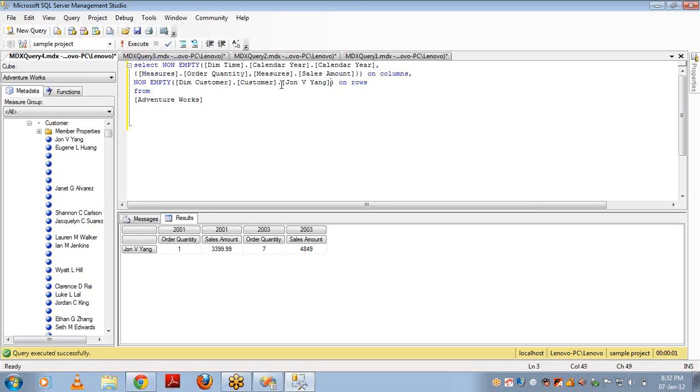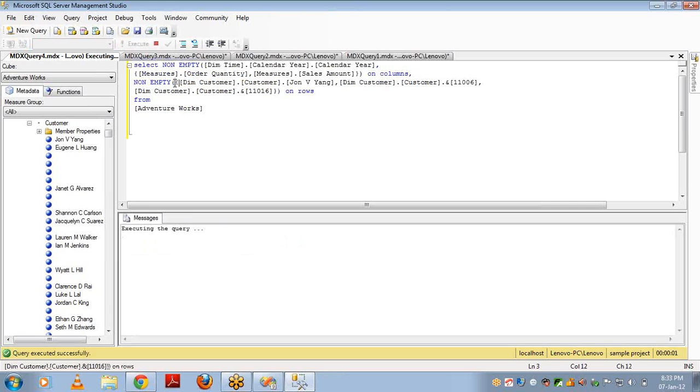And let's say I want to see the data of more than one member, that is John V. Young and some other name and Gabriel Hill. I want to see three members' data, and the three members belong to the same hierarchy, and hence it becomes my set. So I have to keep all these items in a flower bracket, and let me run and see.